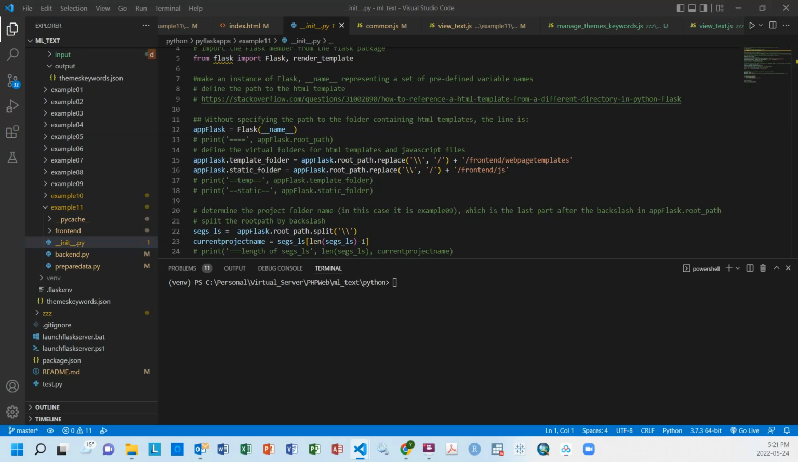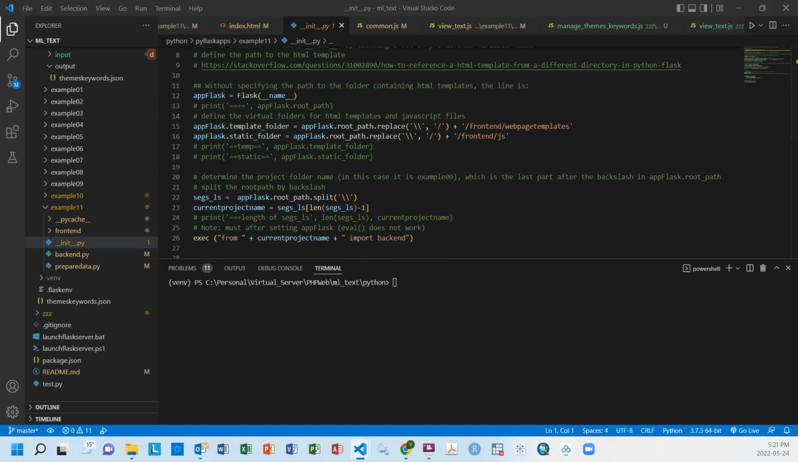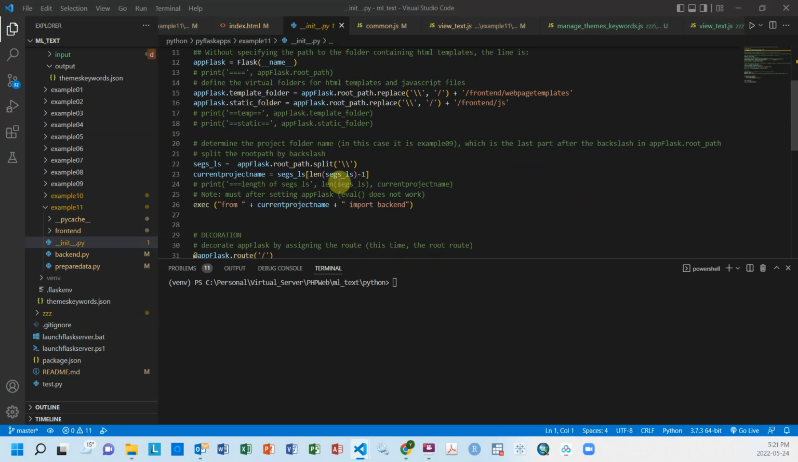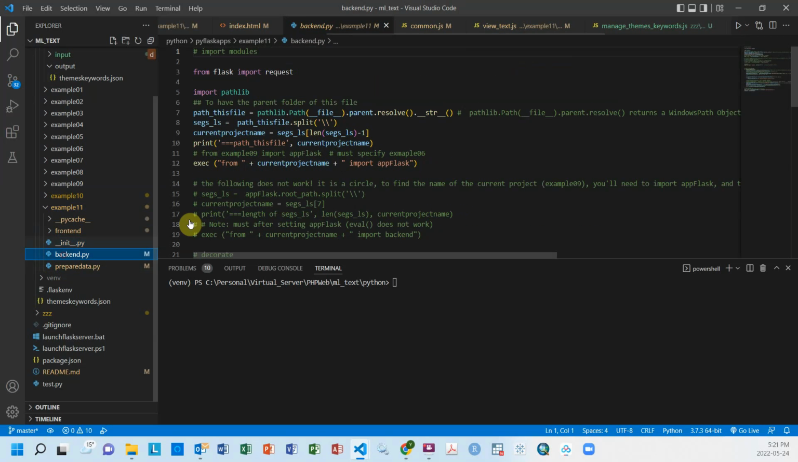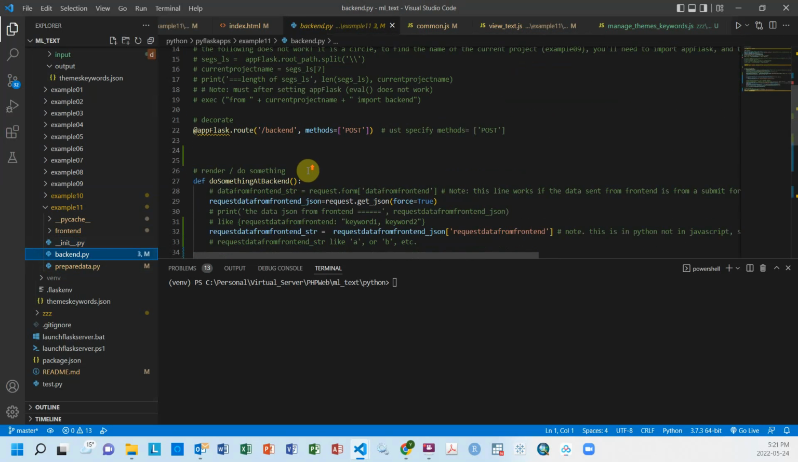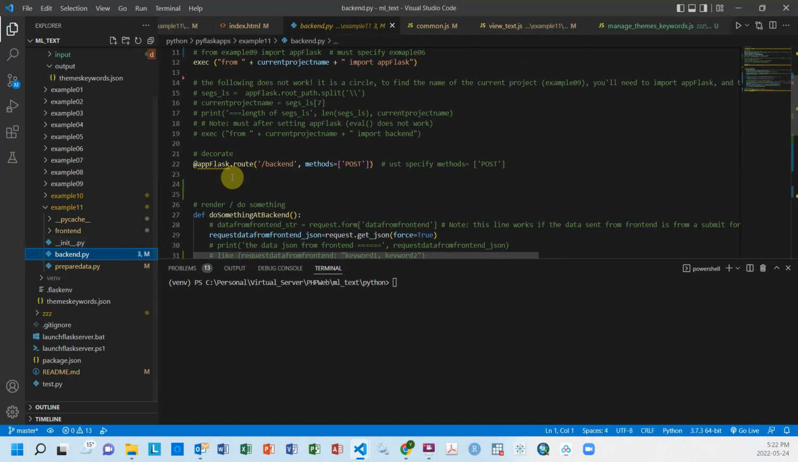All right, so next it's going to have these flags, and define and decorate these flags. That's not changed as well. And then we're going to load the path and determine the current project name. In this case, it should be example 11. Okay, and then we're going to load all the modules from this backend. It is the same for this.